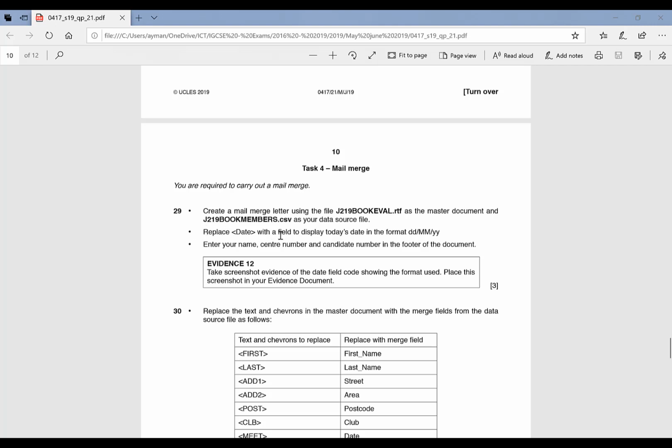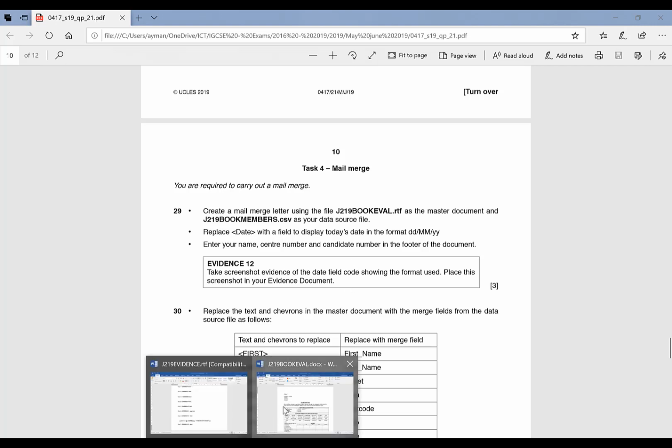Replace date with a field to display today's date in the format DDMMYY. And remember, there is evidence to provide for this question: take a screenshot of the date field code showing the format used, and place this screenshot in your evidence document. So you want to do this one with a screenshot.